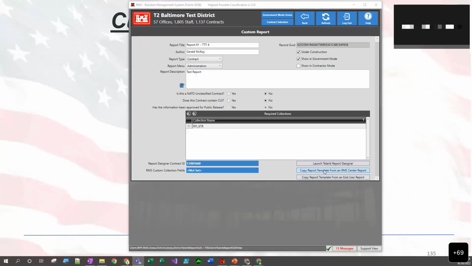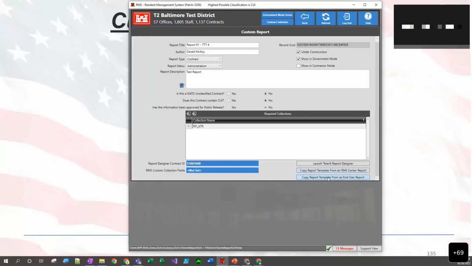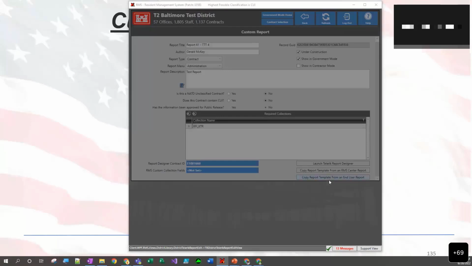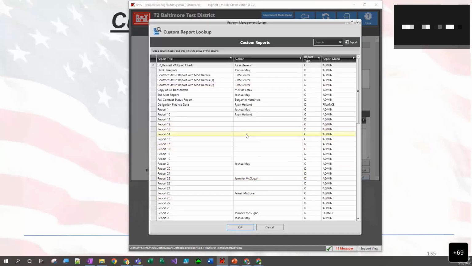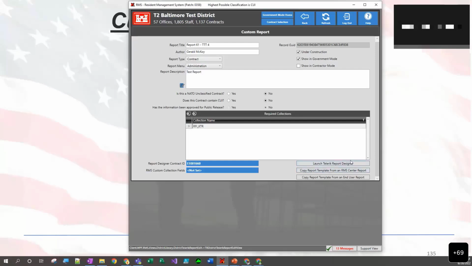If for some reason we need to copy a report template from an RMS report center, we can do that here. We can click to copy a particular report template from the RMS reporting options that are listed there. We can choose to do that, or we can choose to copy a report template from an end user report. And whatever end user report we want to select, we can choose to copy that template. It'll copy the template over, but not the data. You will still have to choose the data elements as well. All right, so from that point, we'll go ahead and launch the Telerik Report Designer.